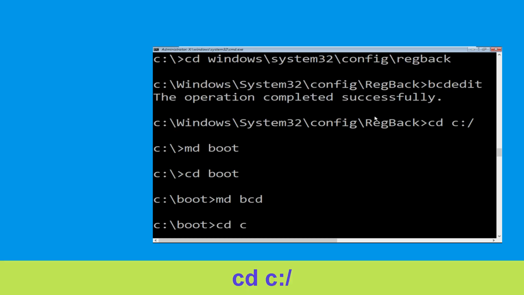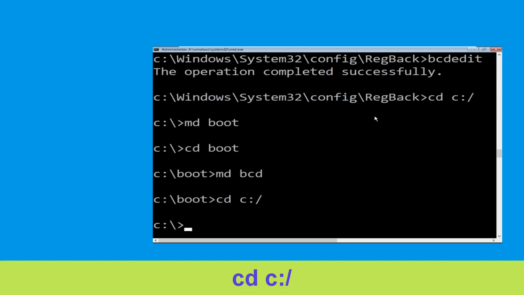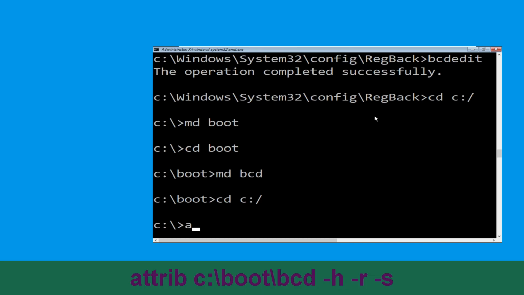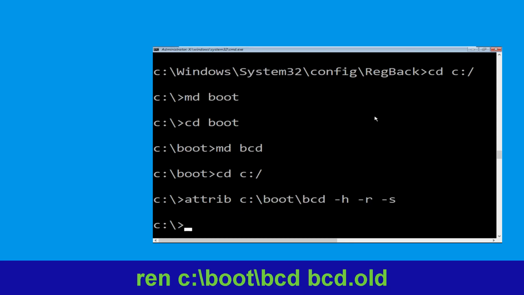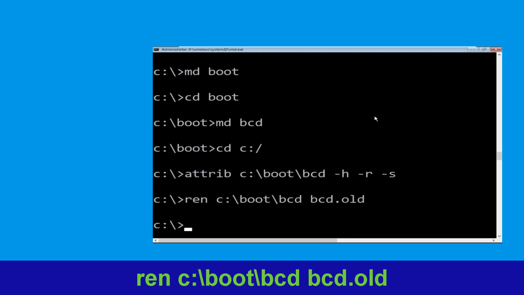Now execute this command. Type cd c:\ and hit enter. Now execute this command. Type attrib c:\boot\bcd -h -r -s and simply hit enter. Now type ren c:\boot\bcd bcd.old, then hit enter.